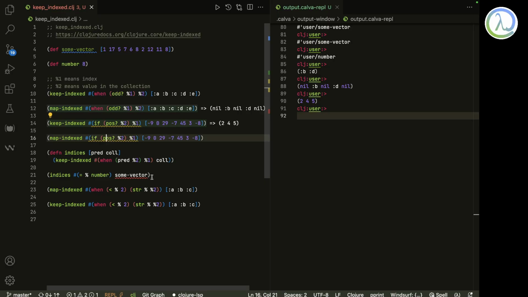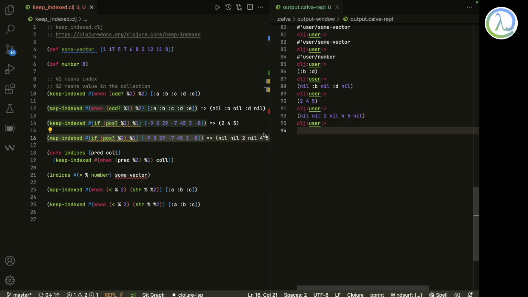And similarly, for all others, you'll just get nil, right? So that's the thing. So 2, 4, 5, and others are nil, right?